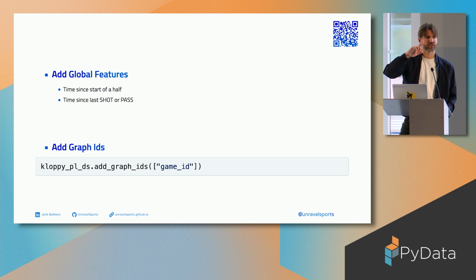Now, similar to the labels that we added previously, we're also going to add some global features. Like I said before, time since the start of a half is really simple. Time since the last pass or shot, you would do a similar thing as we did before, figuring out the timestamp of the previous action, and then fill your data accordingly. And we're going to add graph IDs.